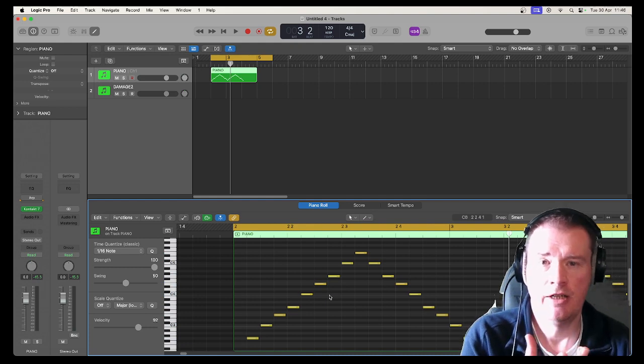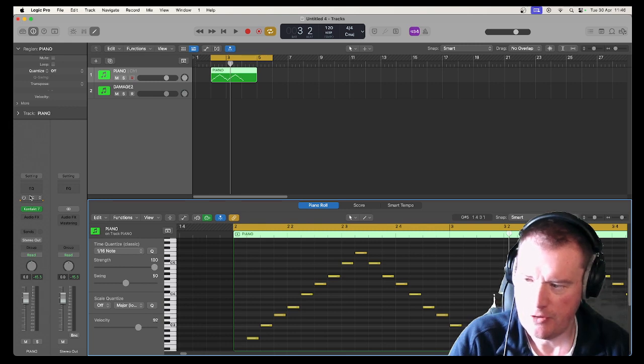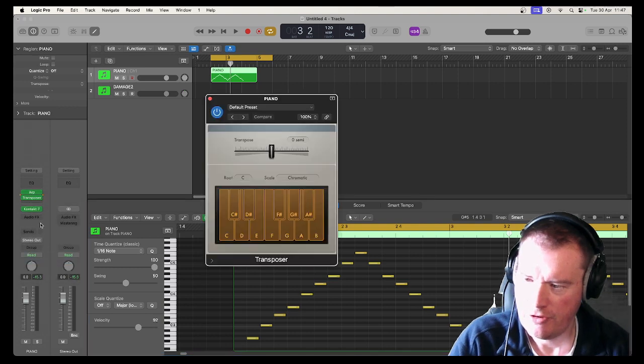So if you're nearly there with the arpeggiator but you want to speed things up, that is a good way to do it. Let's just make it even more complicated and show you.